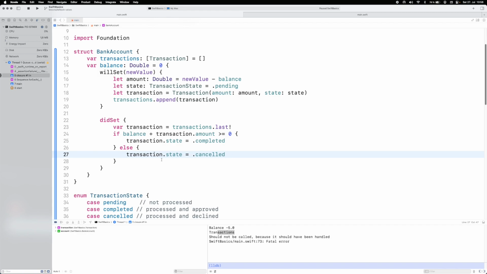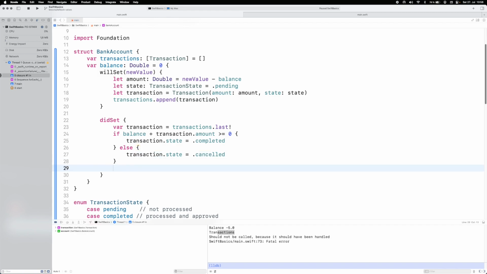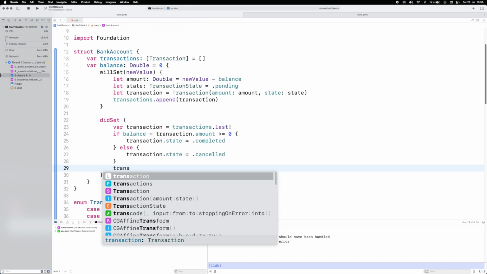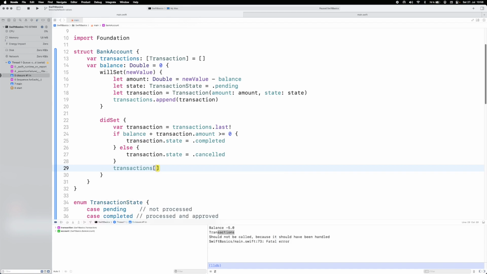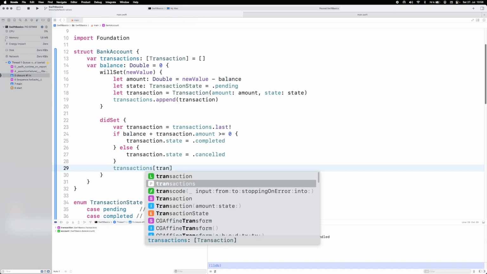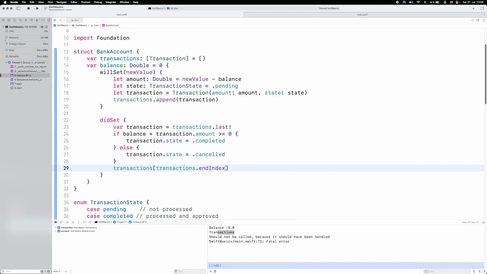All right. And the next thing that we just need to do is put this transaction back on the list again, and we can say transactions[transactions.endIndex - 1] is equal to transaction, because we made a copy of it, because it's a struct.